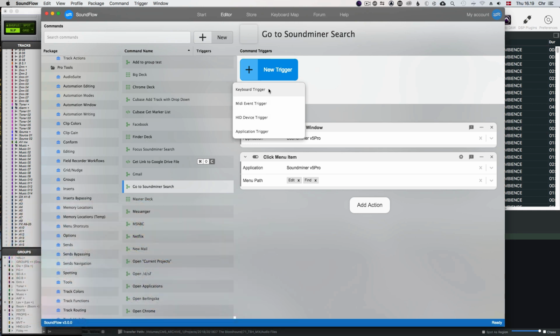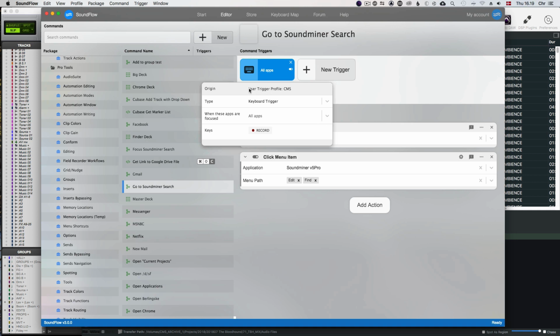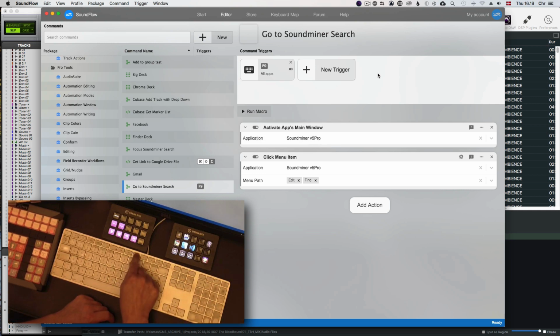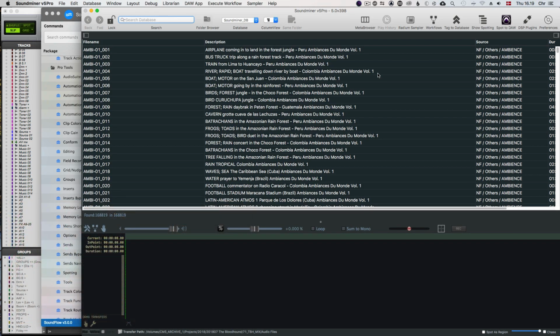So let's say we just want to add a simple keyboard trigger. Then we can customize it. We can say, well, maybe we only want this keyboard trigger to work when a specific app is focused. Right now, I actually want this to work regardless. So I'll just hit record and press, let's say, F9. And now, no matter where I am, I can press F9 and I get to the SoundMiner search field.